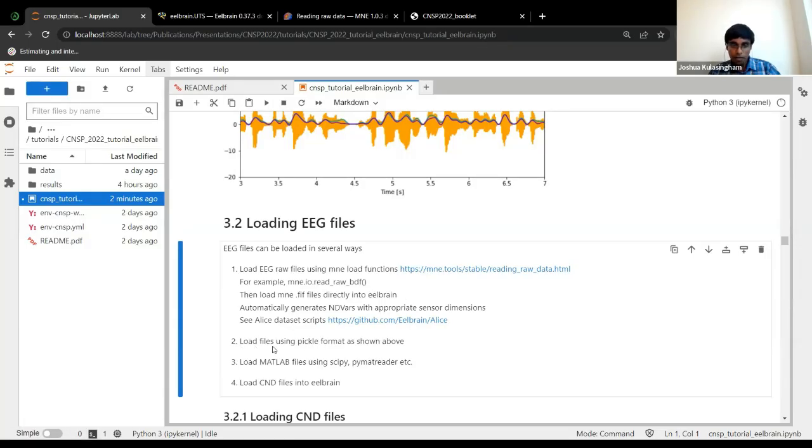Some other ways you can load files: you can load them using Python's pickle format, or you can load MATLAB files using some of Python's MATLAB loading methods. But I think what we are going to do today is loading CND files. I think you all know about it since we've been talking about it in this workshop.